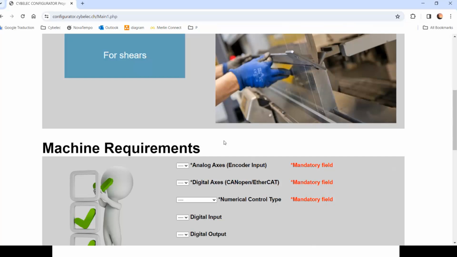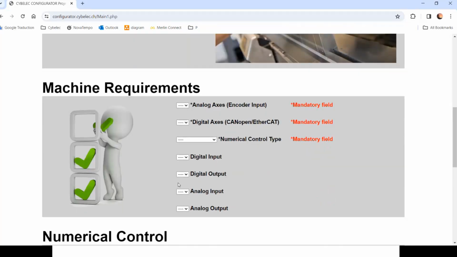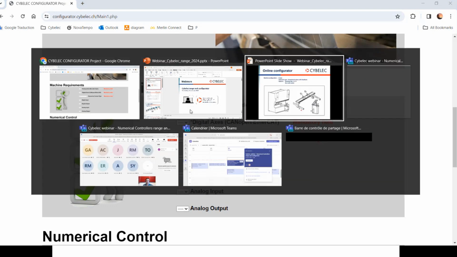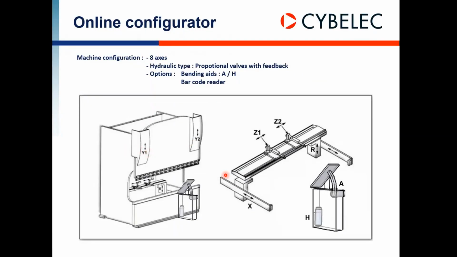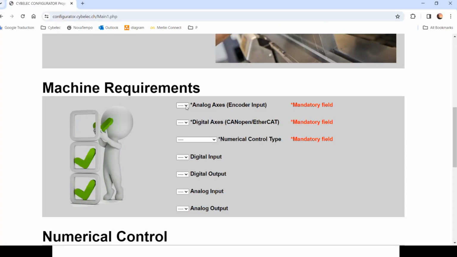So we select press brake. And then we have a few machine requirements that we need to fill up. Those are mandatory information that we need in order to give you the best controller for your application. So the number of analog axes. In our case, let's say our machine is using analog axis. In our case, we have 8 axes: 1, 2, 3, 4, 5, 6, 7, 8. So I'll fill up 8 axes.